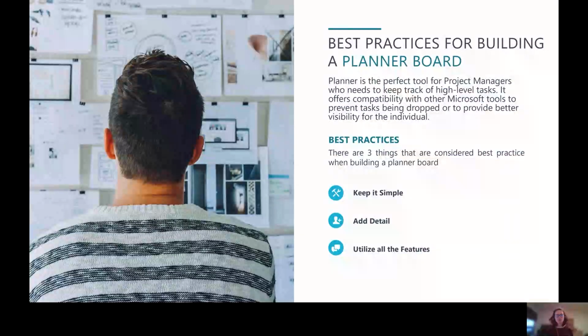All righty, let's just jump right into it. Best practices for building a planner board. Planner is a great tool for project managers who want to keep track of the high level tasks. They need to know what's getting done, when, and what the progress is, but they don't necessarily need to track the nitty gritty of hours or at what percent allocation the resource is. They may not need to see what specific day that resource is getting that work done. They just need to know that it's getting done and they are on the ball with it.